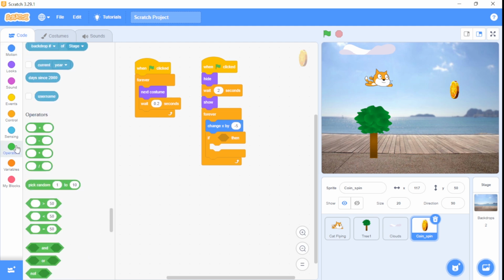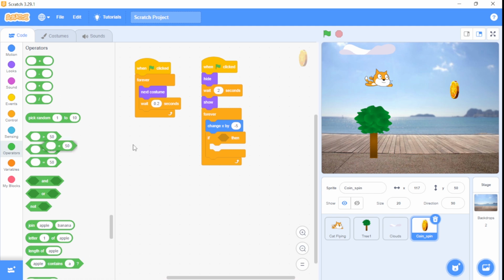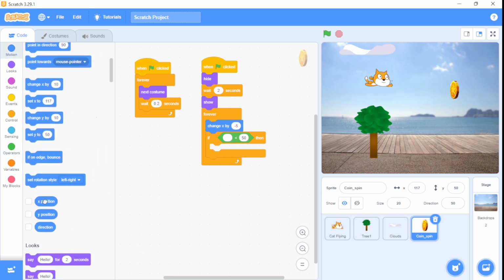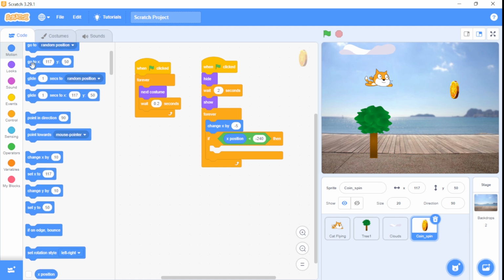Then go to operators and say, oops, then we come to motions and grab this block here and say -240 also. Then we'll say go to, then we'll say 240. I think it's fine here. Okay, now let's run the script and see.